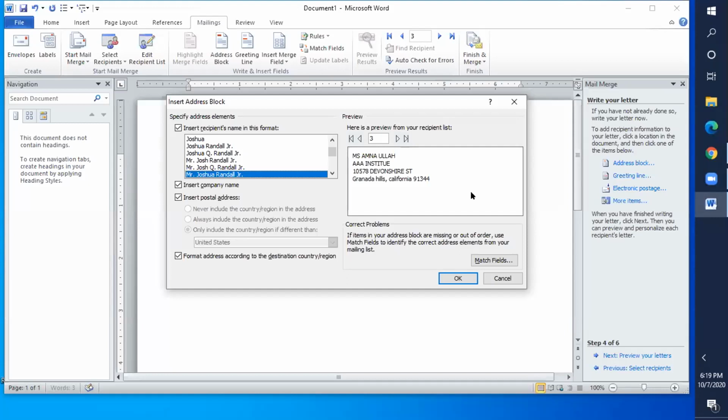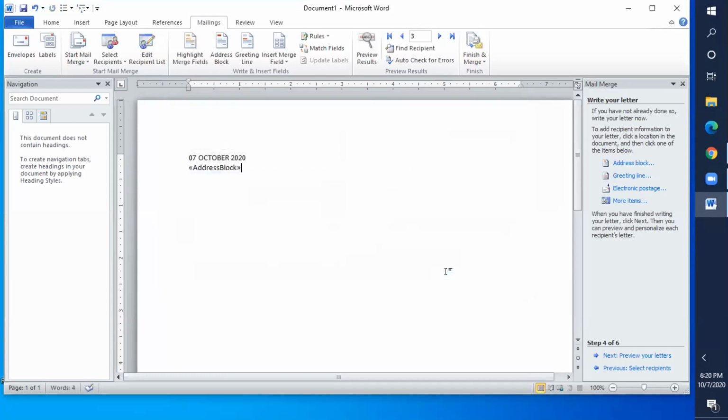See, it will look like this. On the right side, it shows how it will look. Name of the person and his address. So just click OK. So you are including the address book. Yeah, click OK. So after the date, this address book will come.